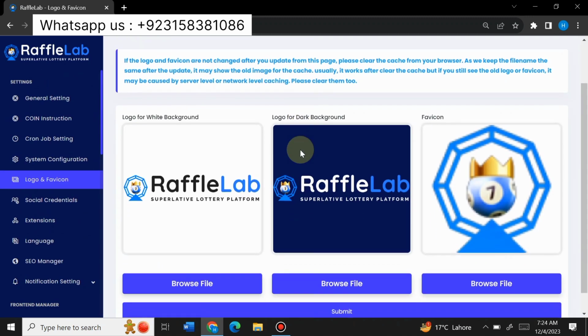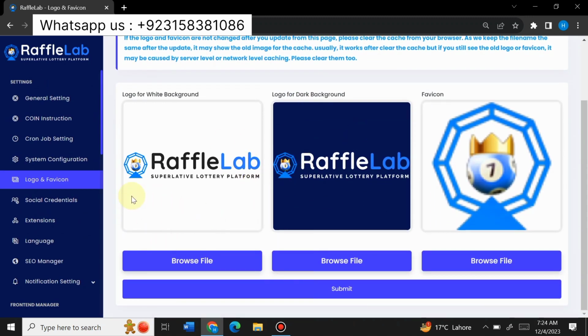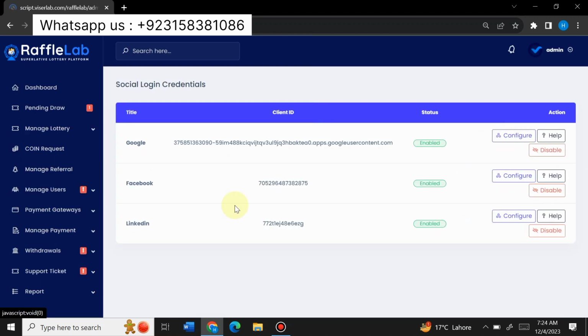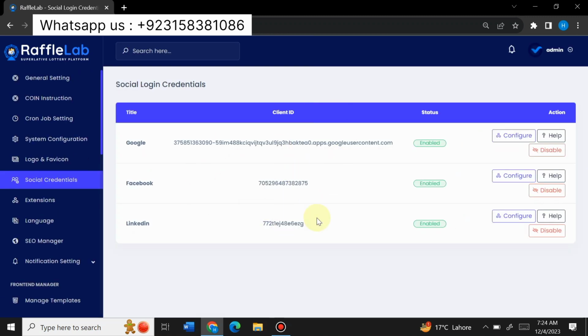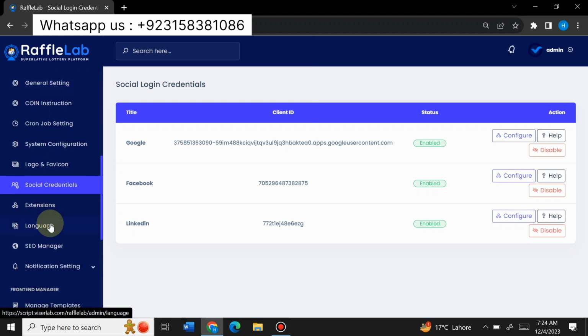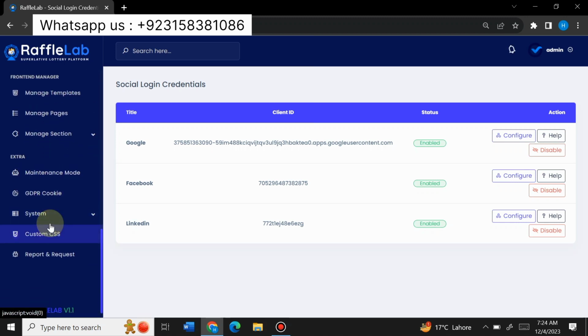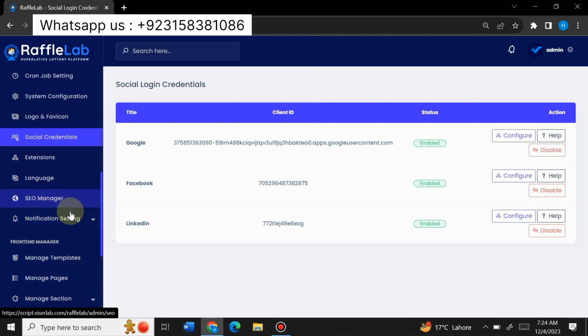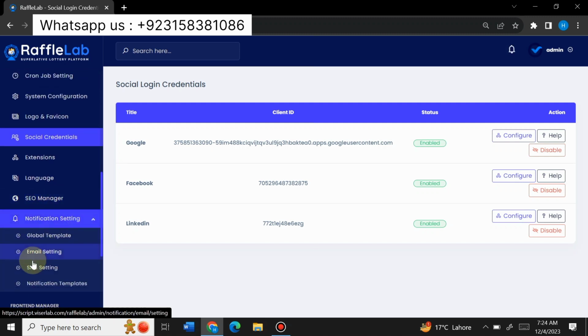From logo and favicon you can change the logo and favicon of this site, and you can insert your own logo. From social credentials you can manage all the social credentials on the site, and you can insert your own credentials instead of random details. From extensions you can insert external extensions such as Google reCAPTCHA and other extensions. From language you can insert any language you want, so you can use any local language you want easily. So from SEO manager you can manage SEO. From notification you can manage all the notifications, email settings, SMS settings from here.